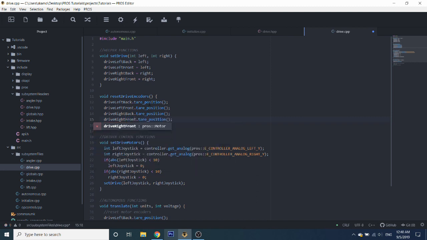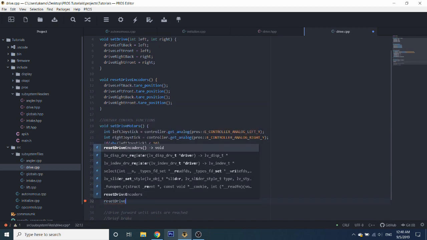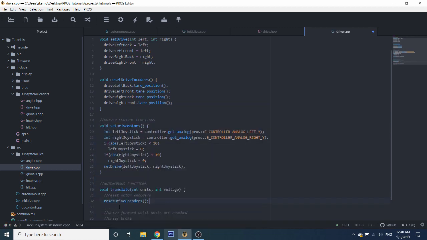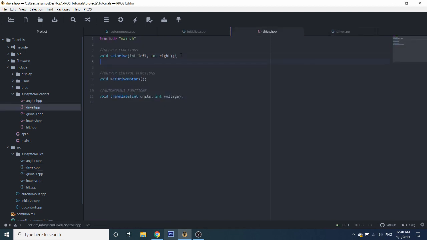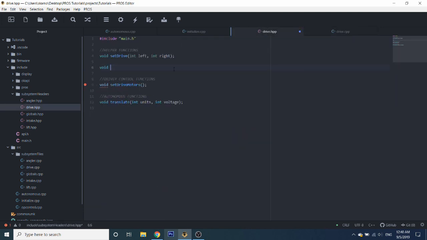Okay, I cannot type today. So instead of doing this, we're just going to say reset drive encoders. And we probably want to define this helper function. Now, you don't need to define the helper function here because you're only going to be using it in your drive file, but it's good to have them all defined anyway.